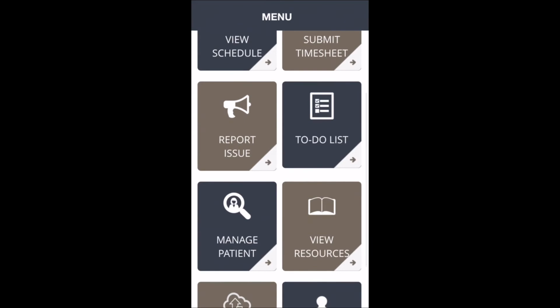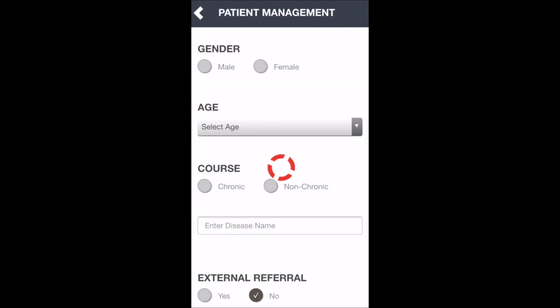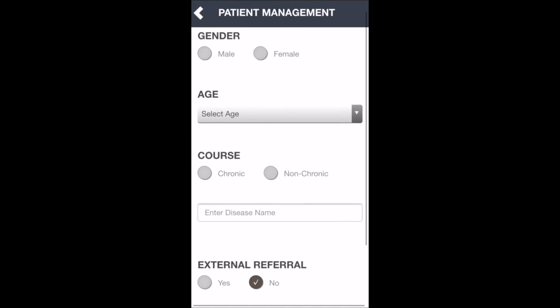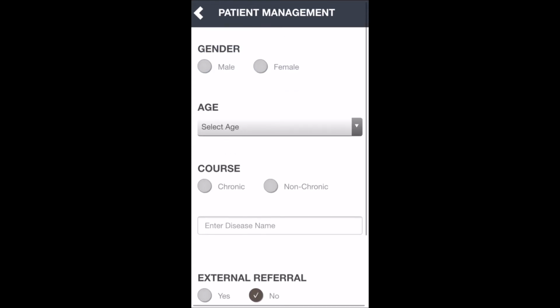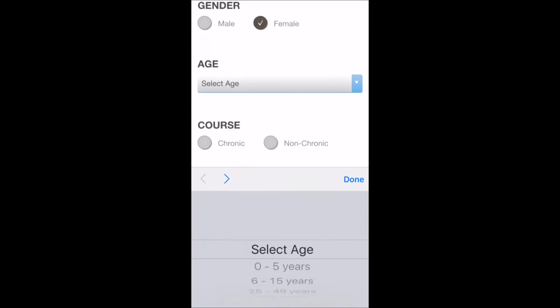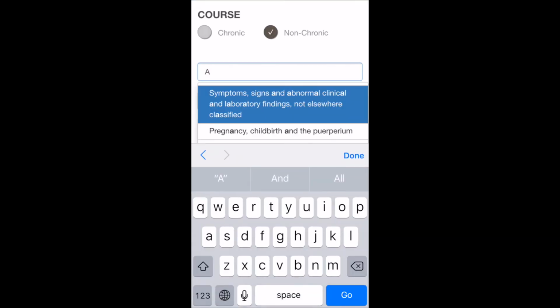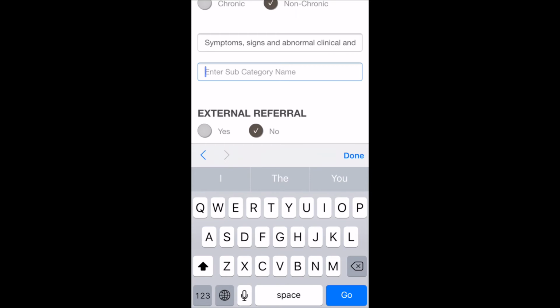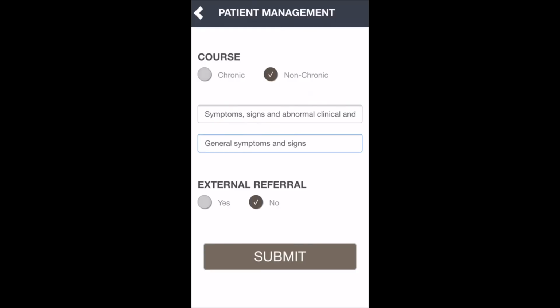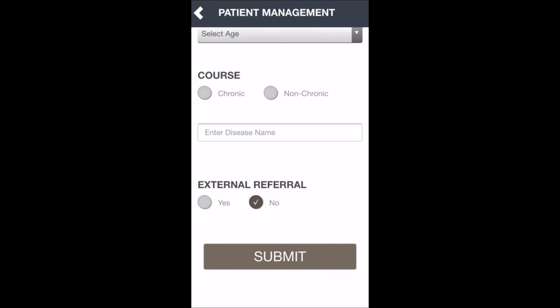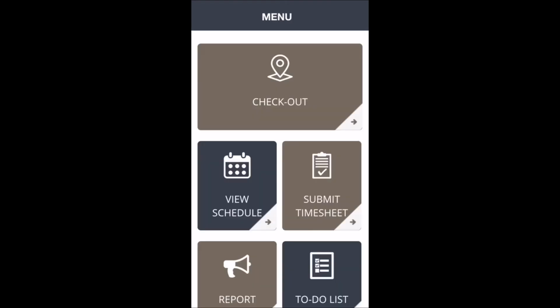Now we've come to Manage Patients. Under Manage Patients, the GP just needs to fill in 6 demographic details. This has been designed for minimal clicks and steps required by the GP, because we don't want reporting to get in your way. Gender, age, course, disease, ICD-10 category and external referral may be a very simple form, but it provides some powerful demographic information to FPD. When the GP is done, he clicks on Submit. The GP clicks on Patient Management again to commence filling in the details for another patient.